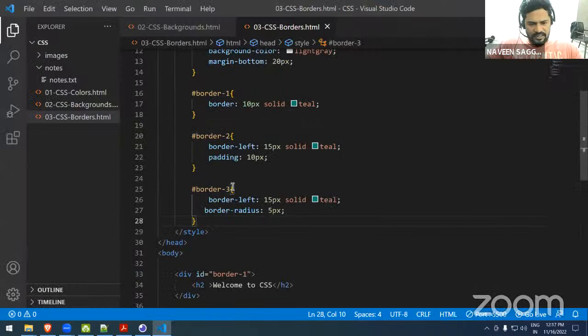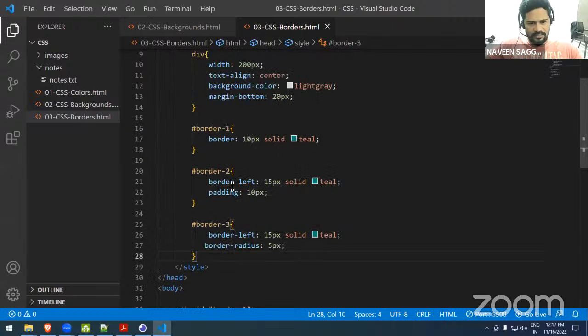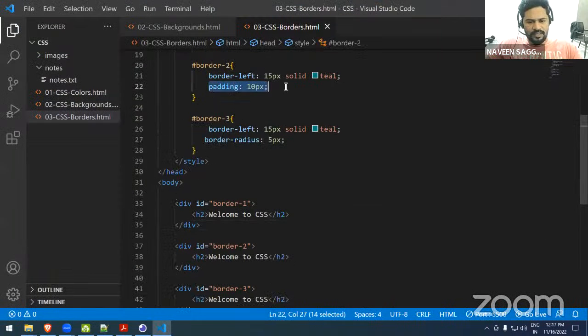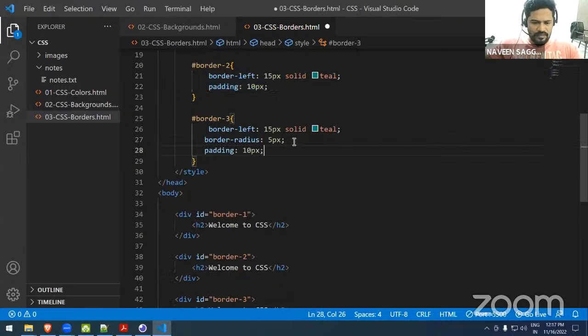Why was it like that? Only text was there. I think here is the problem. The H2 tag was not properly fit. Still, okay. एक काम करेंगे, padding दे दो.